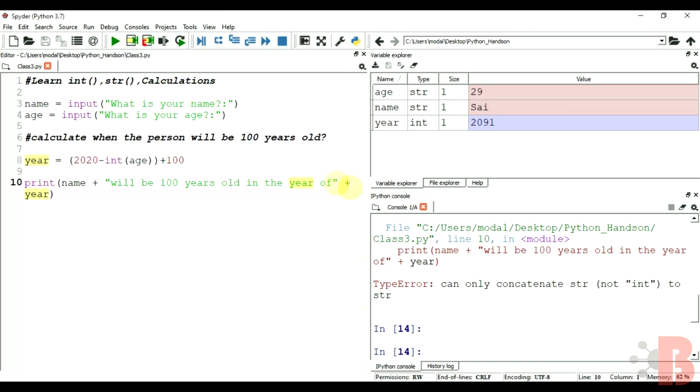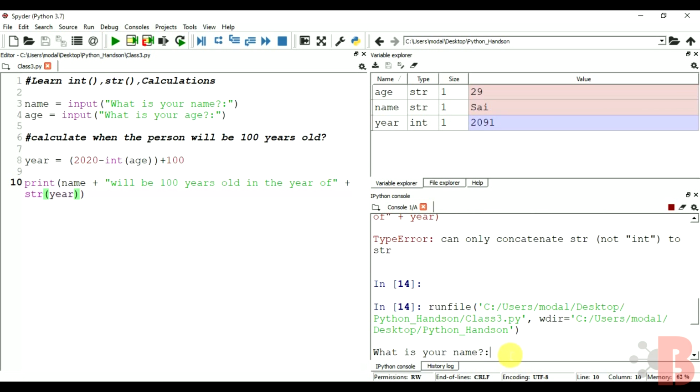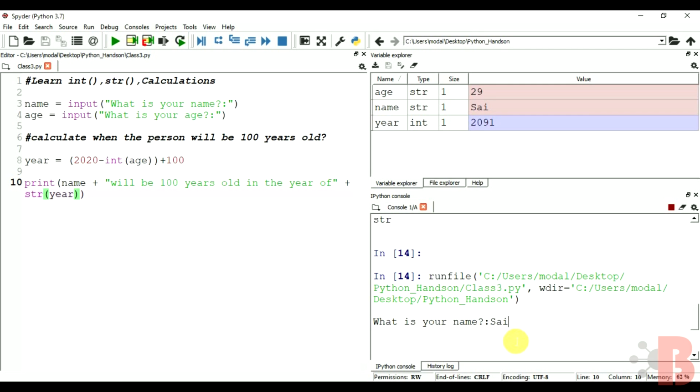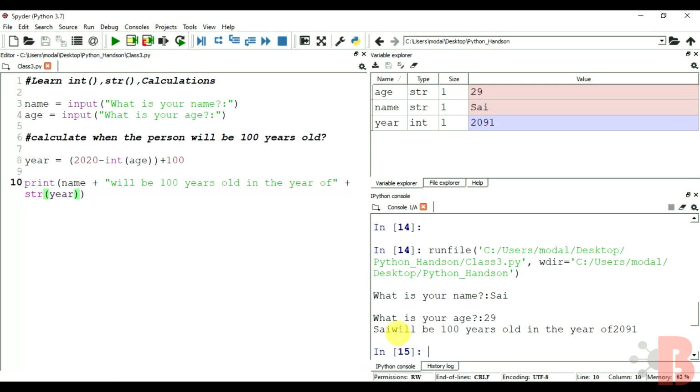We can use concatenation only with two strings but not with numbers. So let us convert it to string. str stands for string. Okay, now we have rectified the code. Run. Again we will have to enter the values. 29. Sai will be 100 years old in the year of 2091.